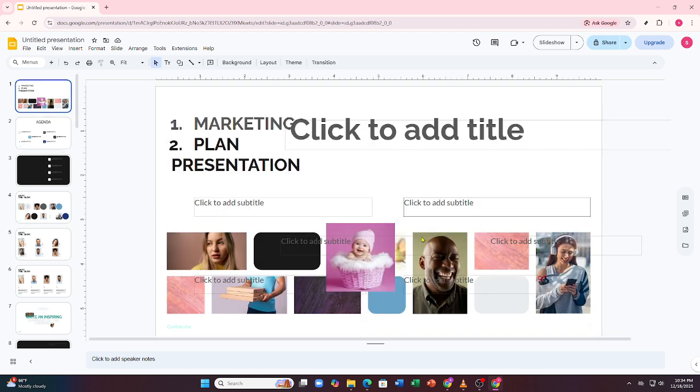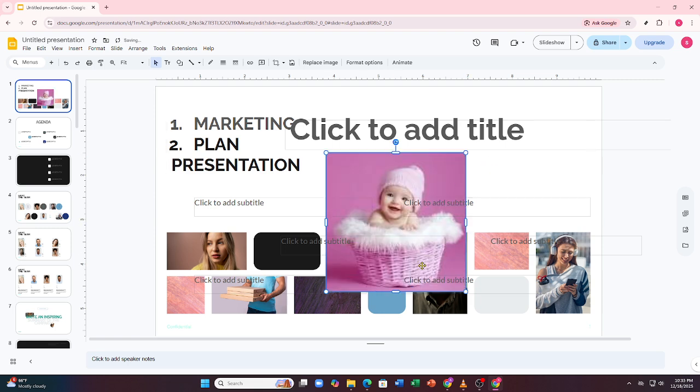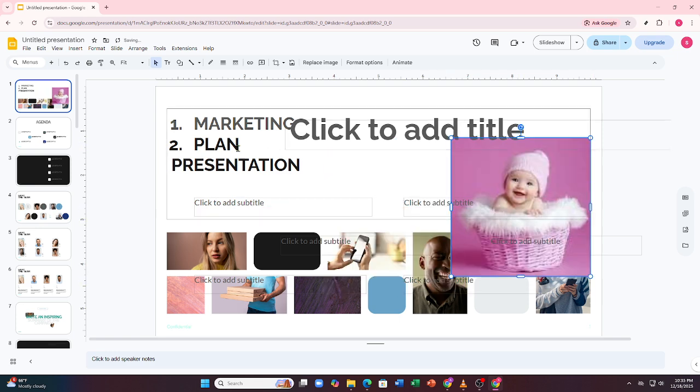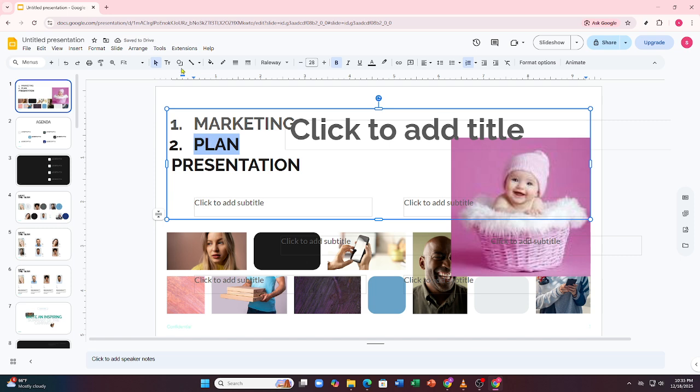Check images next. Make sure images aren't stretched and are sized consistently. Resize proportionally and align them with nearby content for a balanced layout. Also, standardize colors. Use the same text and background colors across slides. Random color changes can distract and break visual flow.